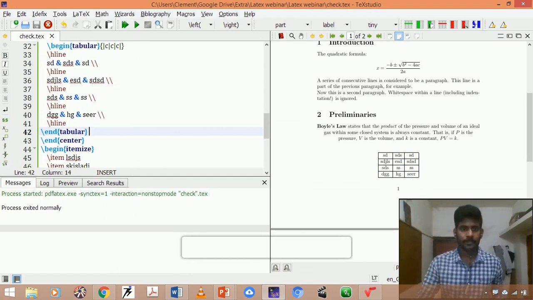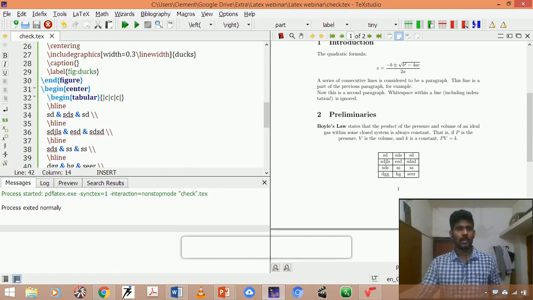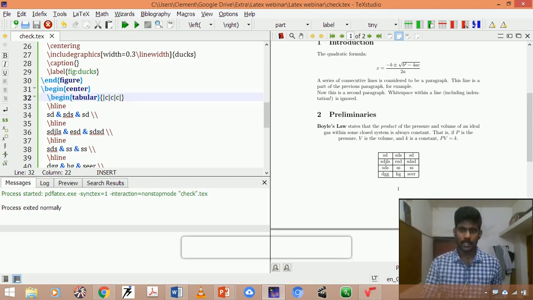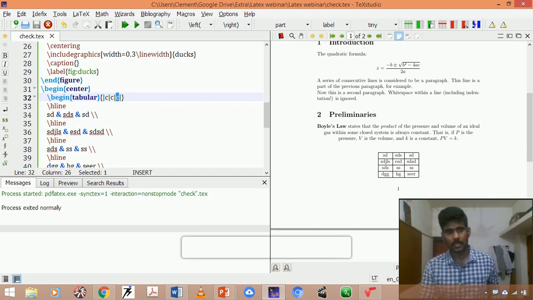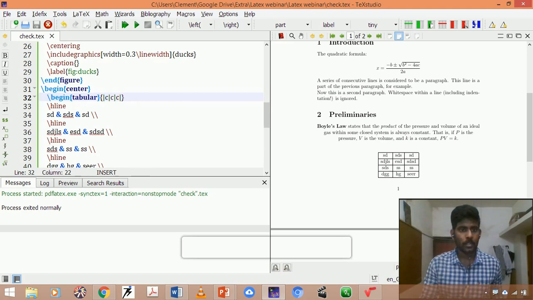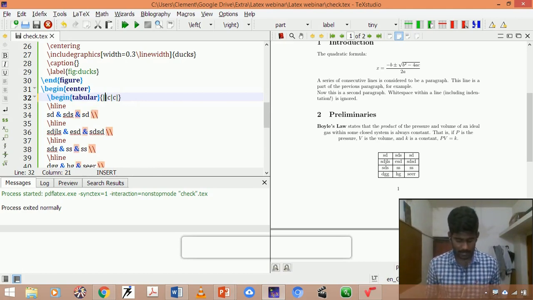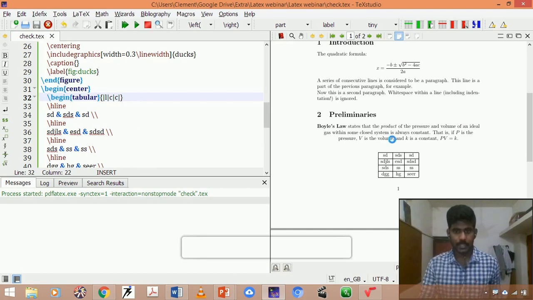Okay, next. Here I just wanted to show you what the symbols represent. C means you can fix the text to be placed at the center of the cell. Here it shows C, which means the first column is placed at the center of the cell. The second column also is placed at the center of the cell. The third also looks the same. So if we use L instead of C, okay, we can see that difference.